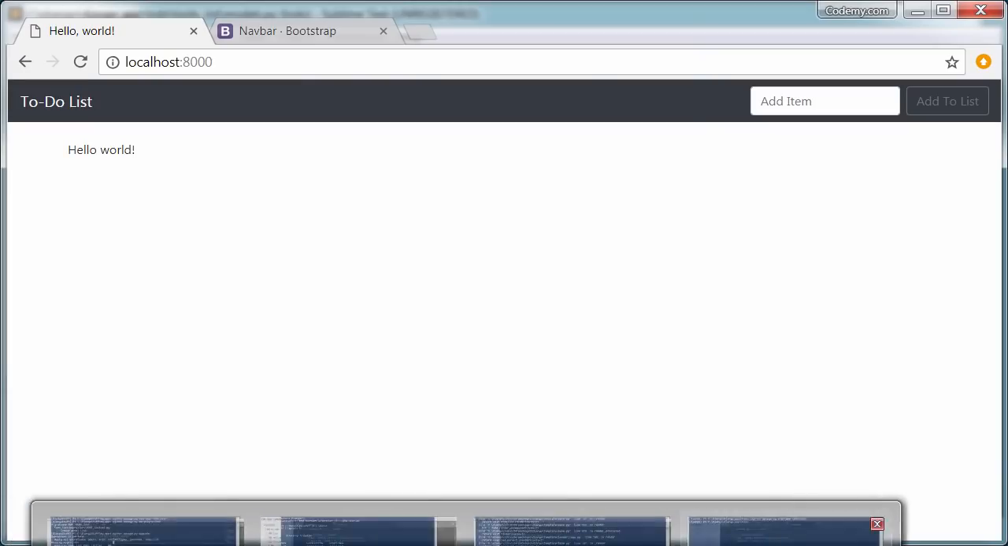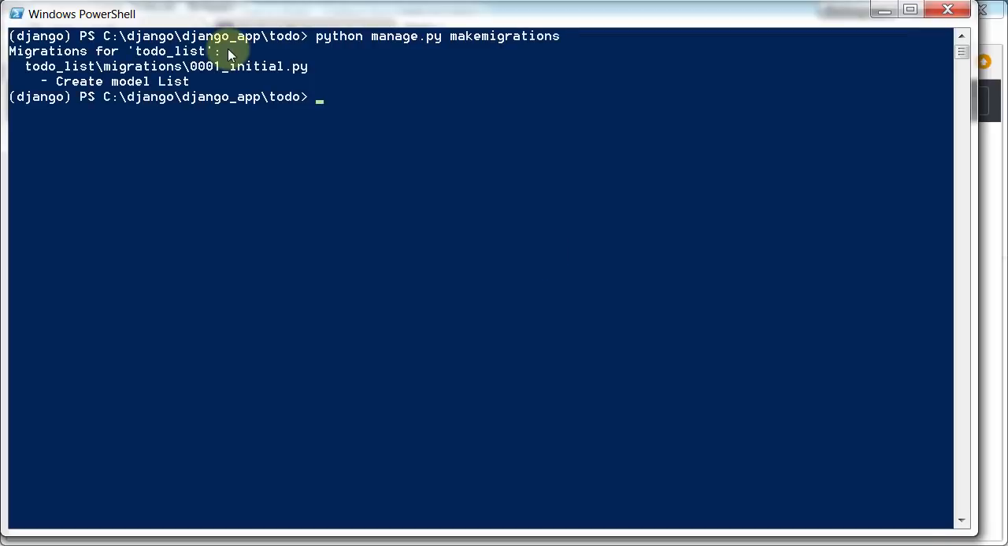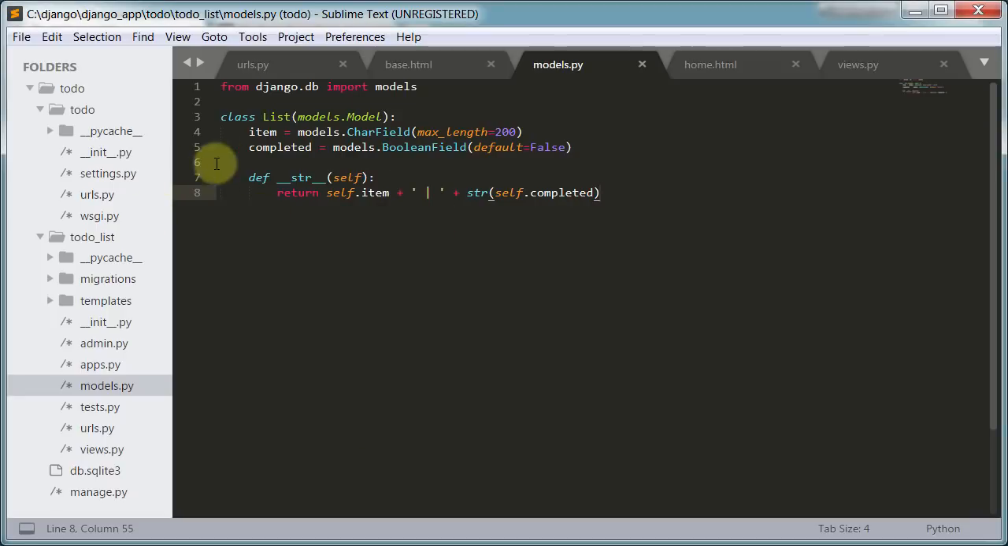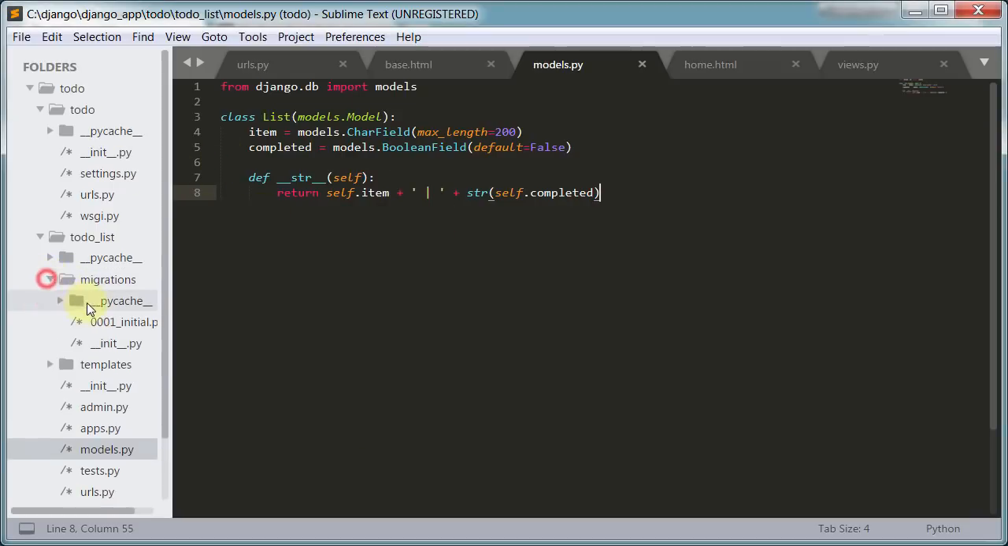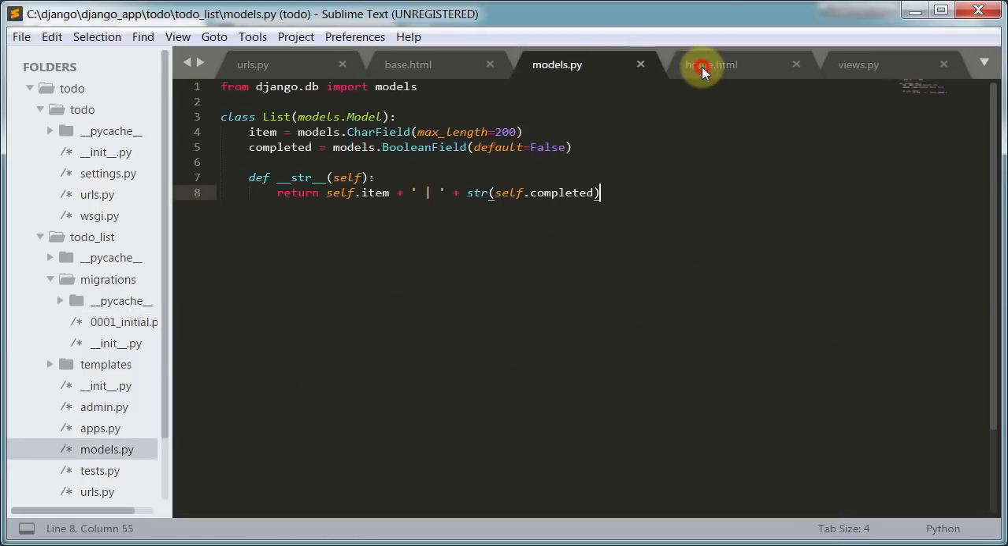So now we have our class defined, but let's head over to our PowerShell and let's go python manage.py makemigrations. So our migration has been created. So now let's go python manage.py migrate. Okay, so that seems to have worked. So if we head over to our Sublime, we can see this migration has been created. It's been given an item, a completed, and an ID, and we're good to go.